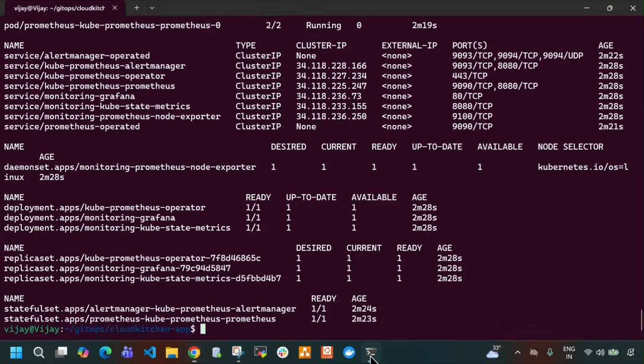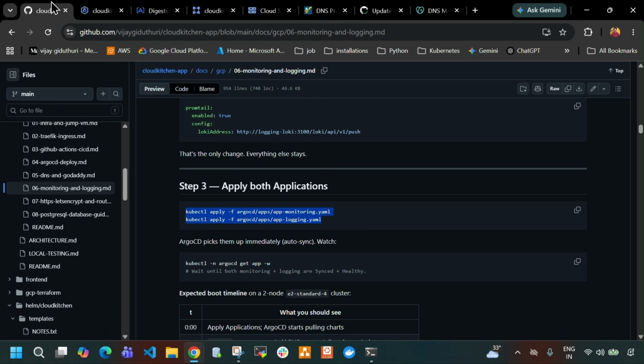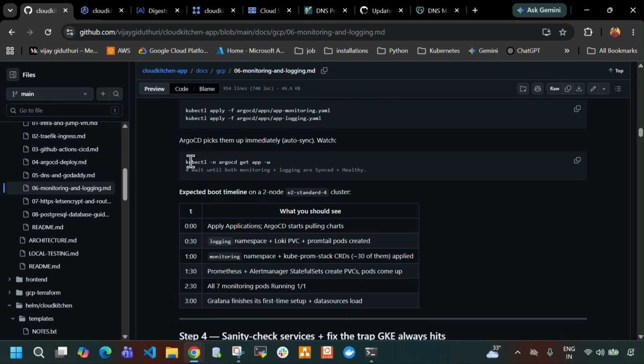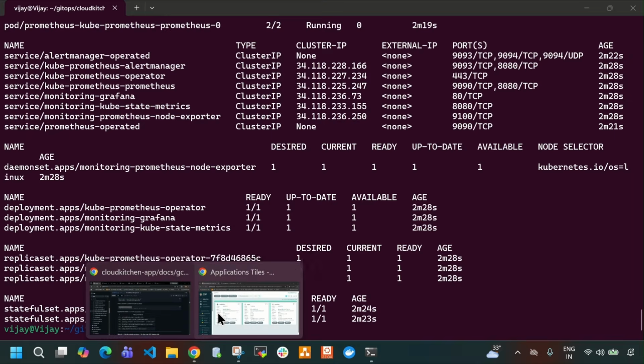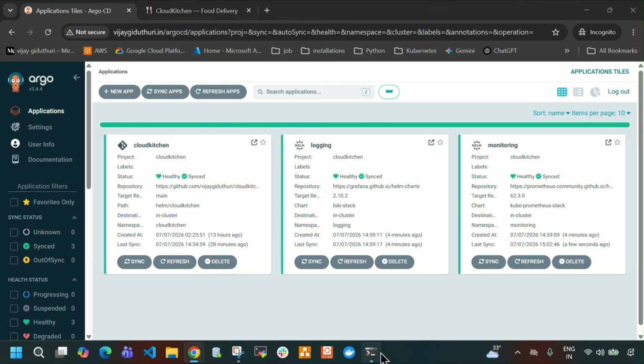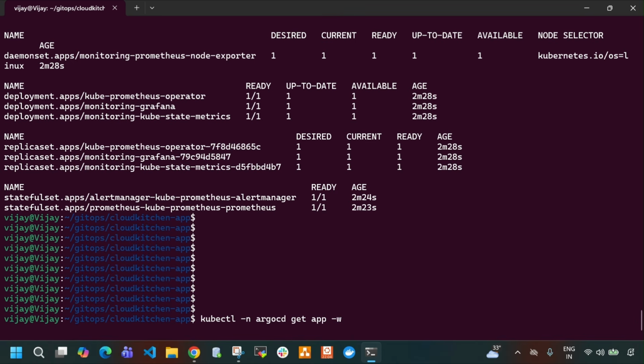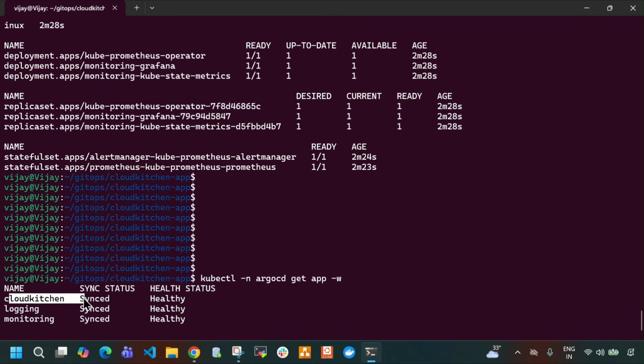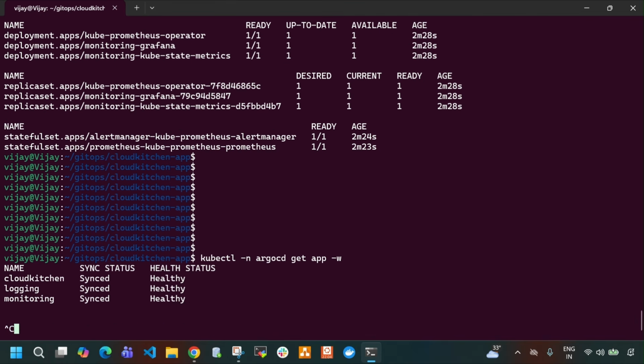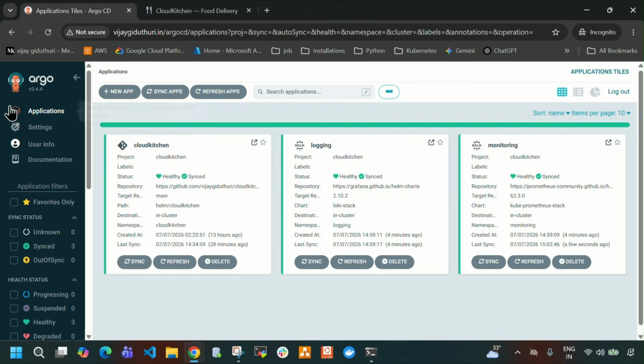So now let me open this documentation. So in step 3, we just applied these two YAMLs and we also verified this, right? So let me show you the apps in CLI also. If you want to see these applications from the CLI, you can directly run this command, guys, okay? It is going to show all the three applications. So this is the CloudKitchen application, logging application, monitoring application, guys, okay? So this is how it is going to show us everything.